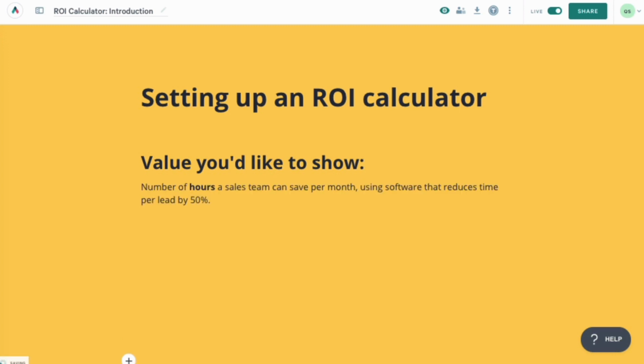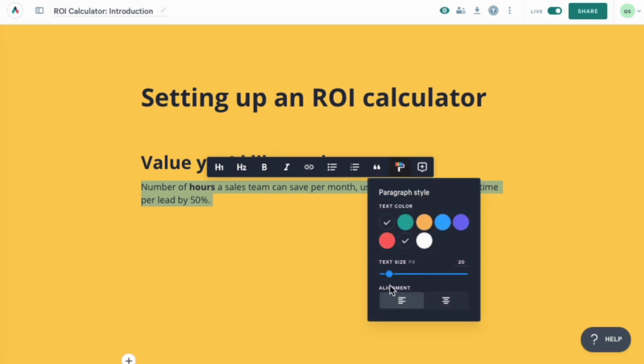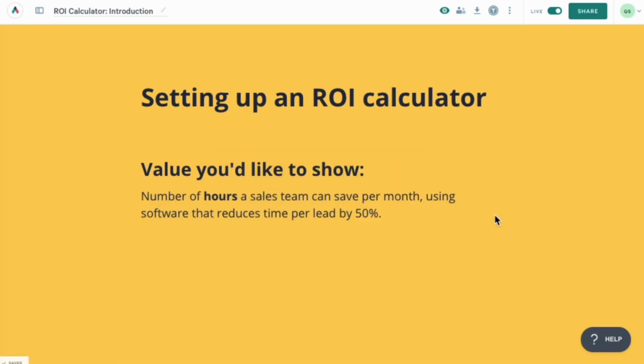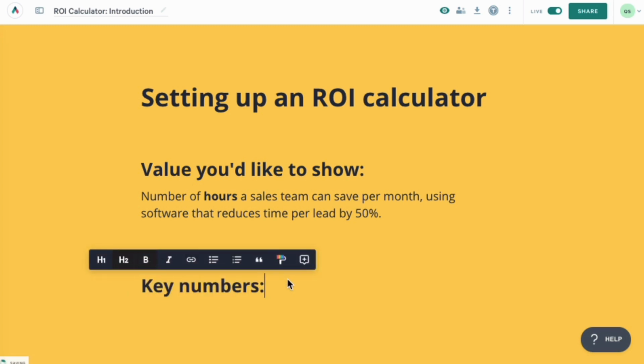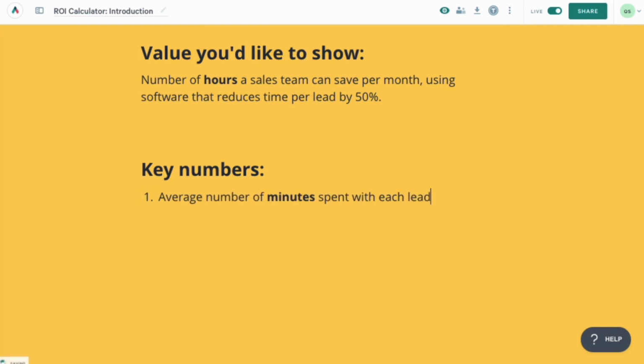For this example, I'm selling a software app to sales teams. My software allows them to spend 50% less time with each lead. I want to show my client how many hours her team could save each month with my software. I've talked with my client and I've learned a couple of key numbers. The average number of minutes that her team is spending with each lead now, and the average number of leads that her team handles each month. I'll be plugging these values into the ROI calculator.